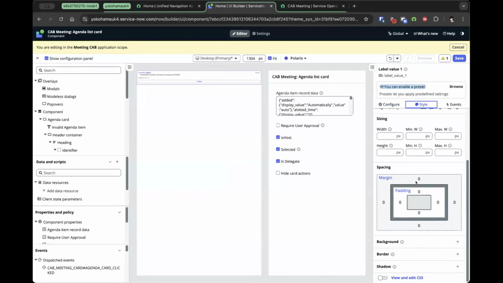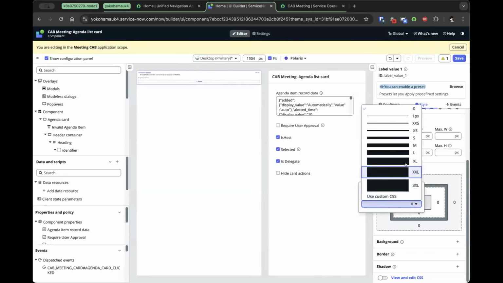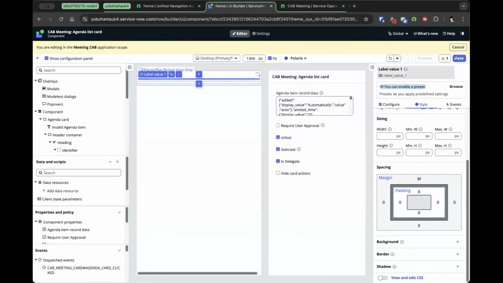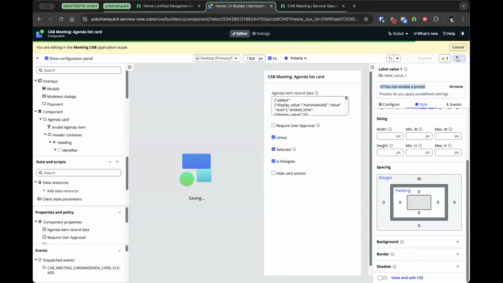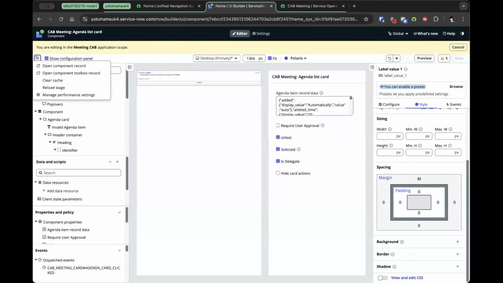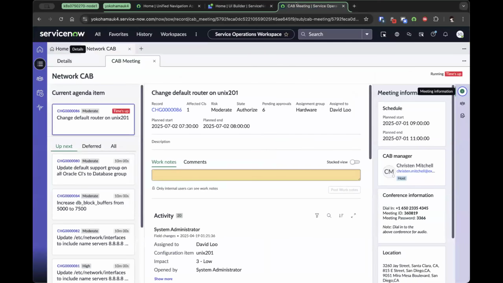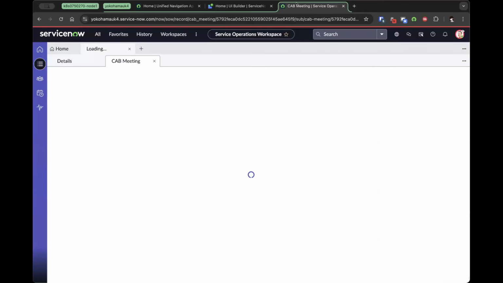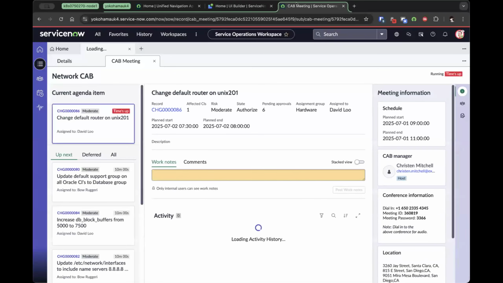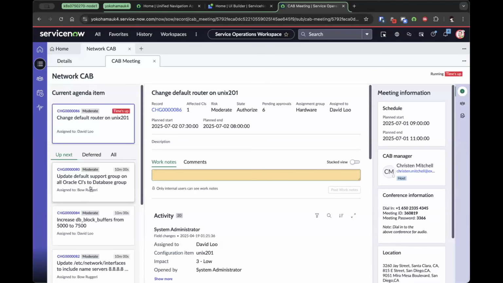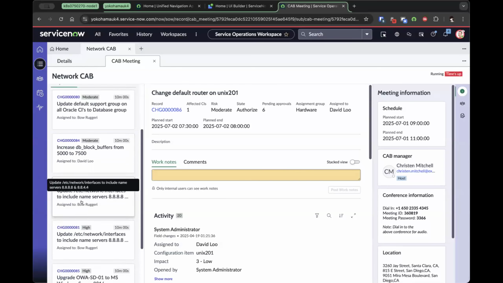And just to make it a bit nicer, I'll add a little margin on top, just to not stick it next to each other. Perfect. So I will save this. Just to make sure that we clear the cache, from the top here you can clear the cache. I will reload our CAB meeting, and let's have a look. Can we get assigned to appearing? So let's give it a second. And as you can see, every single item now has assigned to displayed.